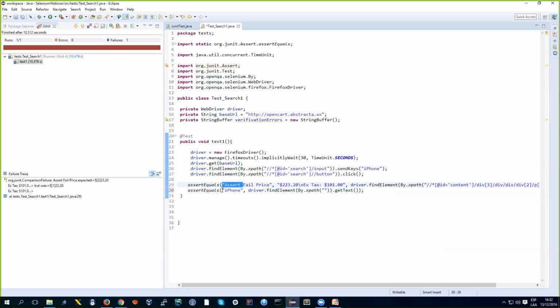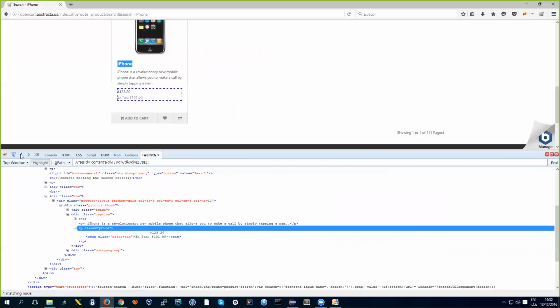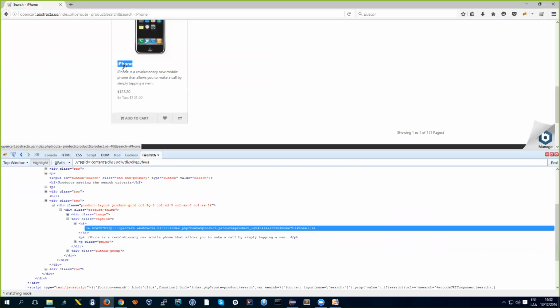Notice that I am not throwing a message. I can say iPhone label not found. If iPhone is not equals to this driver.find element, and its text is not iPhone. So let's find the element, the tag, right? So the tag we can find this way here, or we can improve it. Let's see it.